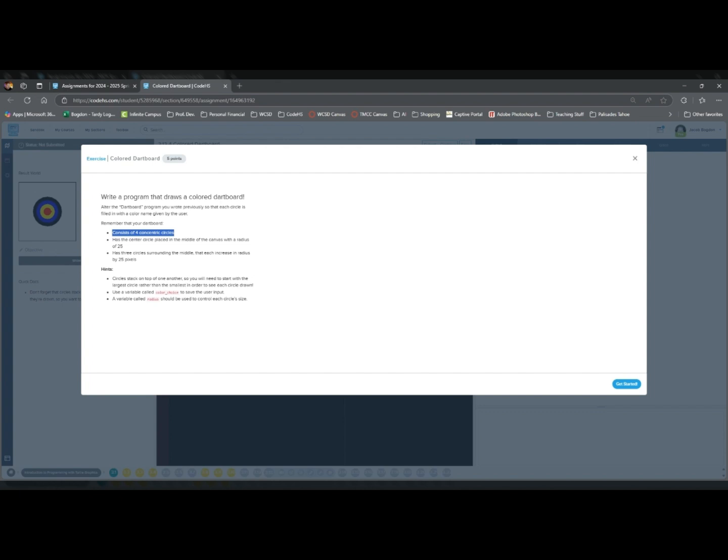Here's what we're doing. We'll draw four concentric circles. Each circle will be 25 pixels smaller in radius than the one before it. The largest circle has a radius of 100, and each is drawn from largest to smallest, so the layers stack correctly. The twist? The user gets to choose a color for each circle. Let's walk through the key steps.